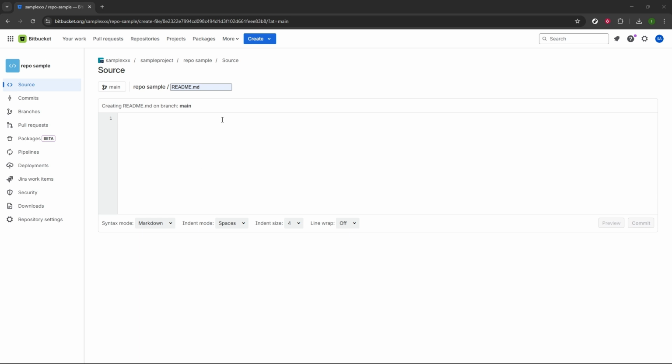Now write your README content in the editor using Markdown. Start with a clear project title and a short description. You can add headings with hash symbols, lists for features or requirements, fenced code blocks for examples, and links to documentation or issues. Keep it concise but helpful.